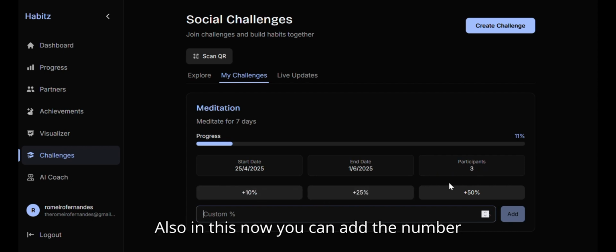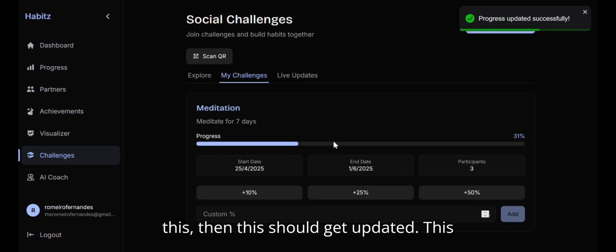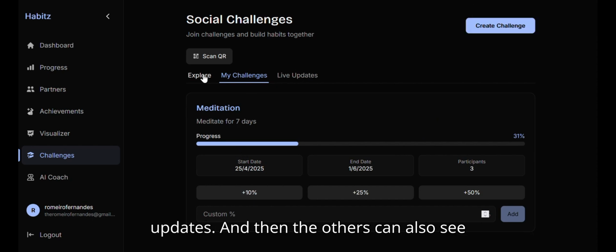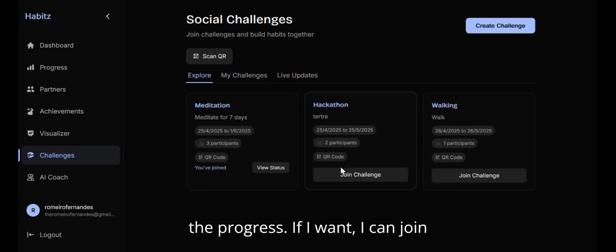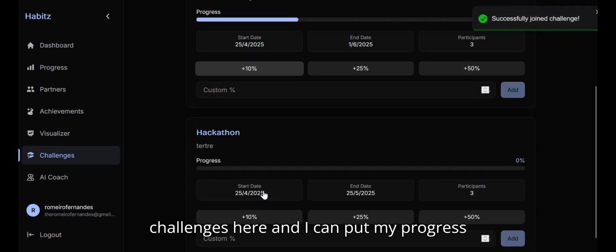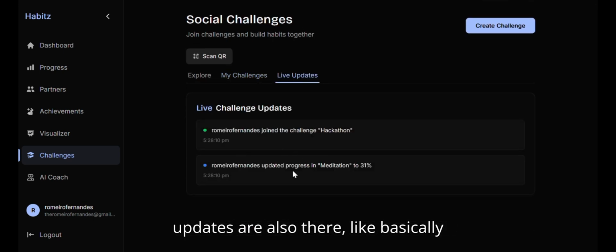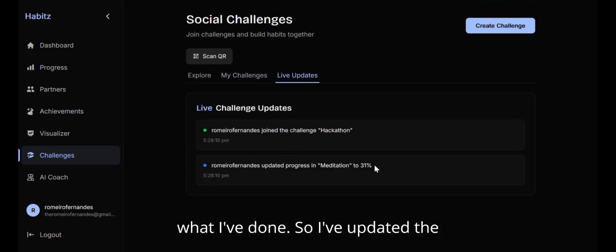You can add the number of percentages as well. So like if I had 20% done after 3 days, and I add this, then this should get updated. This updates, and then the others can also see the progress. If I want, I can join another challenge, and then I can see 2 challenges here, and I can put my progress for both the challenges as well. The live updates are also there, like basically what I've done. So I've updated the progress to this, and then I've joined this hackathon as well.